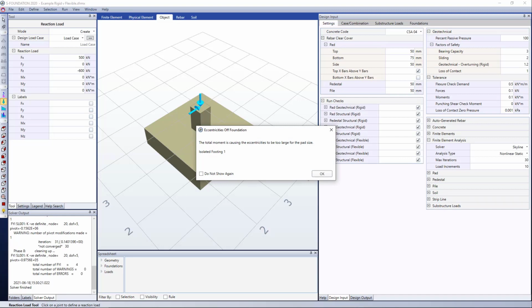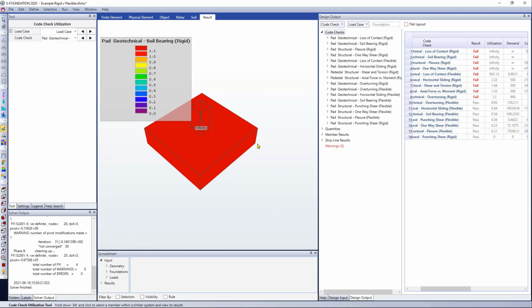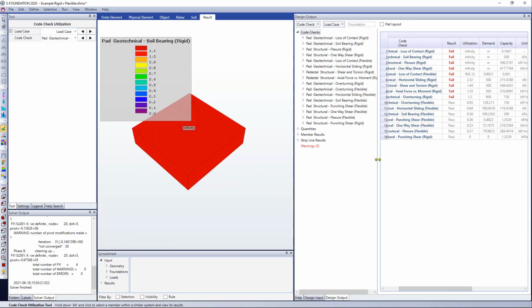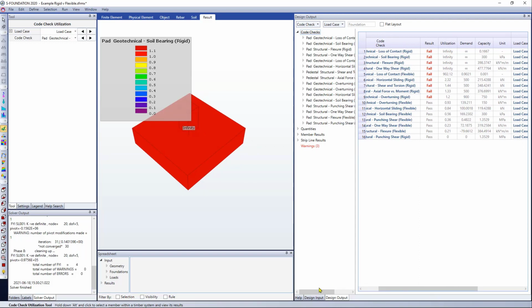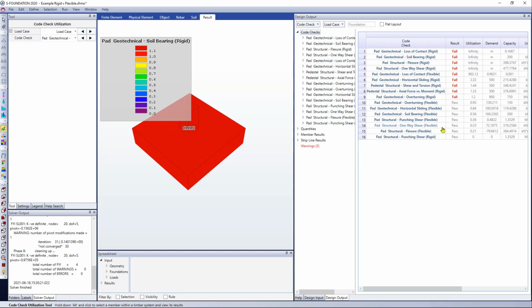And as we can see, we are receiving some messages right away saying the moment is causing eccentricities to be too large for the pad. That's fine, I'm expecting this message. It's also mentioning that some of the checks were not able to be performed. Click OK. And if I expand this window, in the design output window, where I can see the different code checks that are failing, it is evident that all the failing code checks, but one, are from the rigid analysis method. So the loss of contact is the only flexible check that is failing.